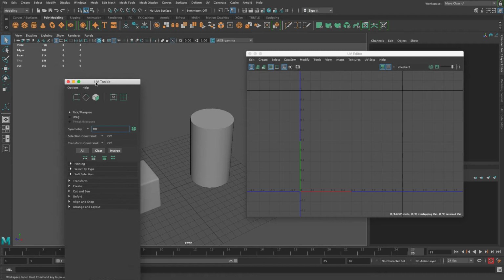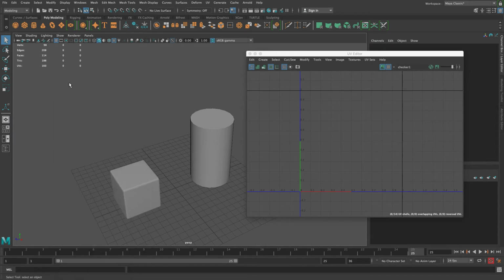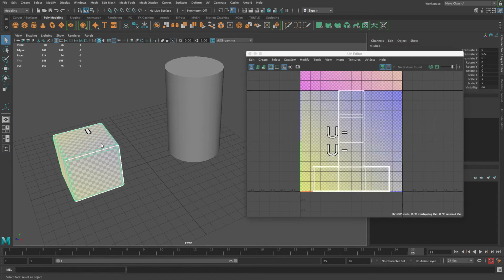Now this right here is the UV toolkit. We're not going to really play with that. We're going to keep texturing in this class down to just a couple of tools, so we don't need to be going through that entire editor. I'm going to click on this.